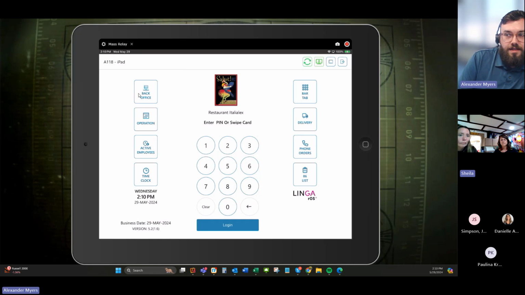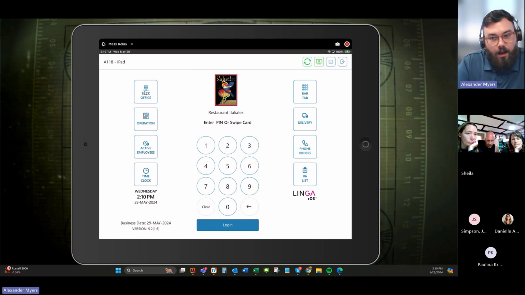Starting from the top right here, these are just some quick links. This quick link right here is actually a shortcut to the back office. So you can access the back office directly from the POS. The only issue is that it's kind of hard to type and all that stuff. So I always recommend using a laptop or a computer in the office for any back office related stuff. Down here, this is a shortcut to operation.